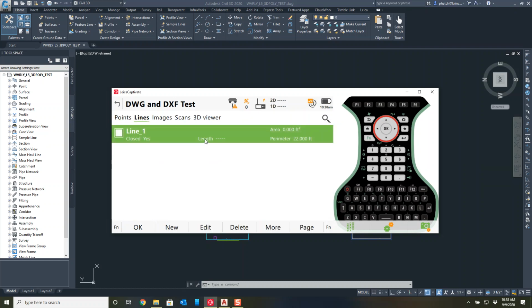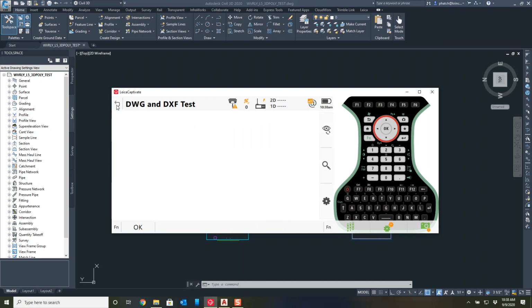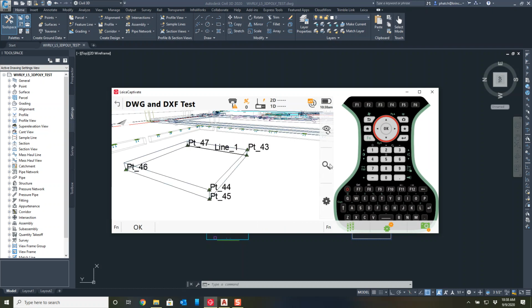It's not a closed line. It has a perimeter. I can edit the line. I can rename the line. It doesn't have an area, obviously, because it's not a closed line. So that's how you start using the data.